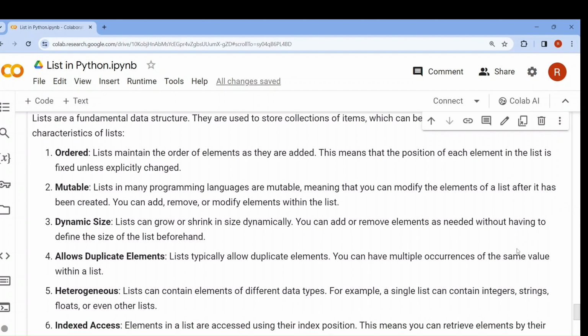First one, list is ordered. That means the position of each element is fixed. By using index number, we can access any element of the list.